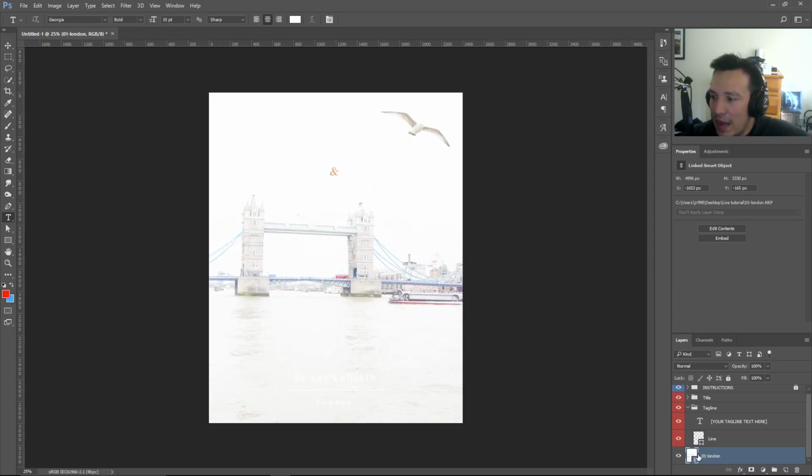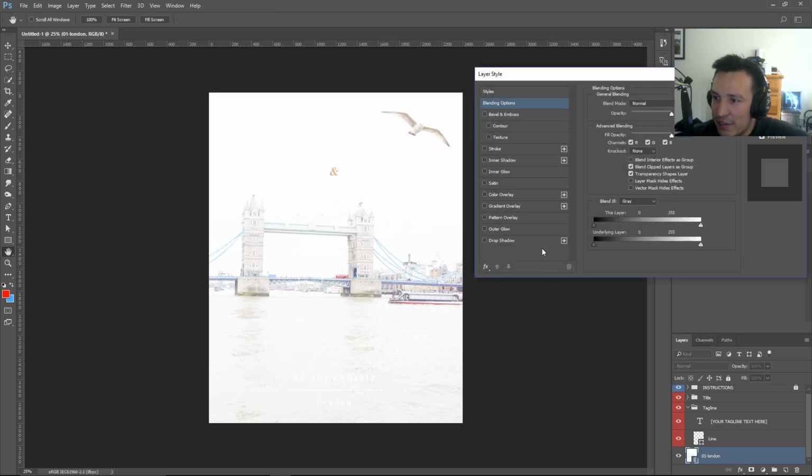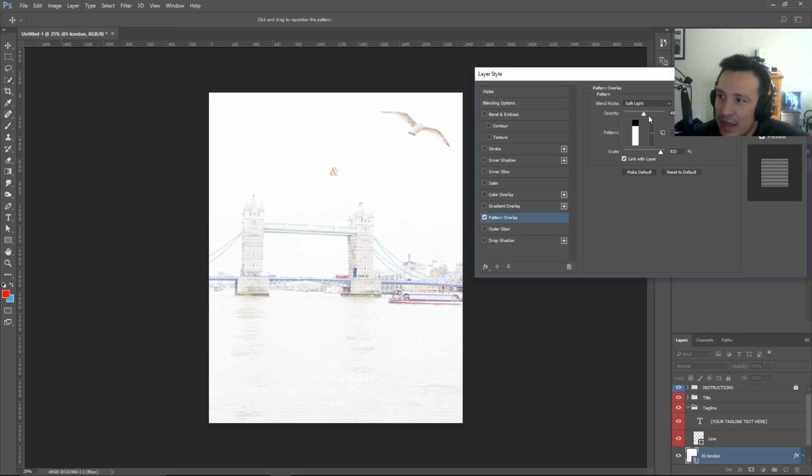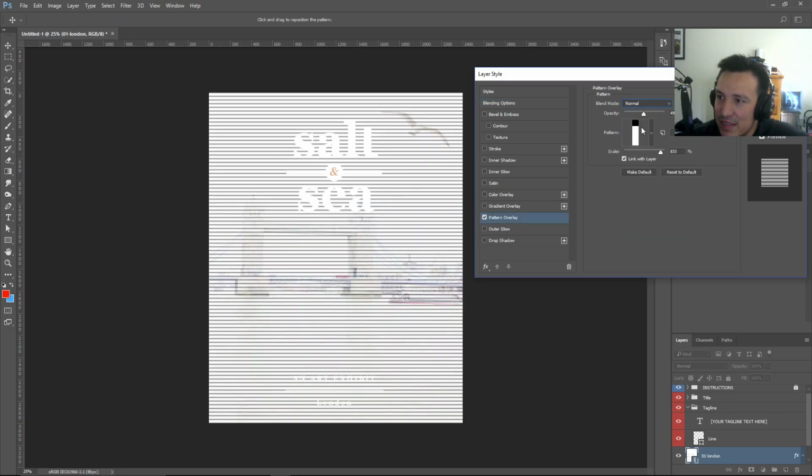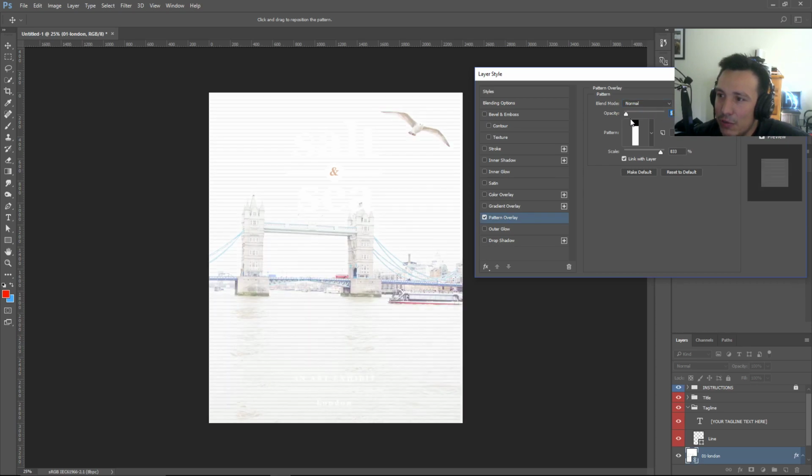So now I can apply an effect in Photoshop. I can maybe apply a layer style. So I can go into something like a pattern overlay and do one of these patterns that has lines through it. And again, the look really doesn't matter.